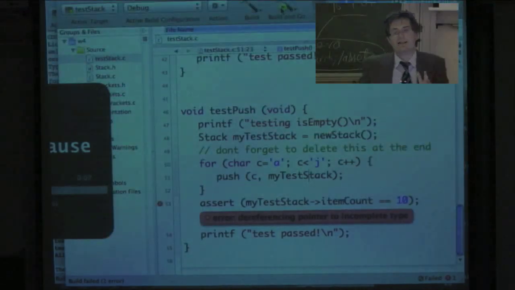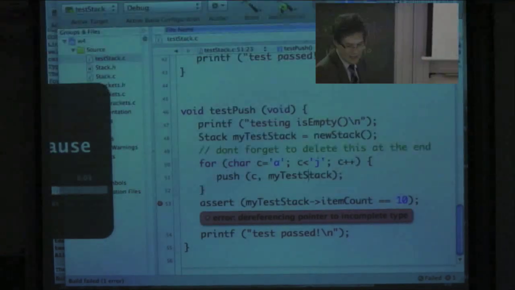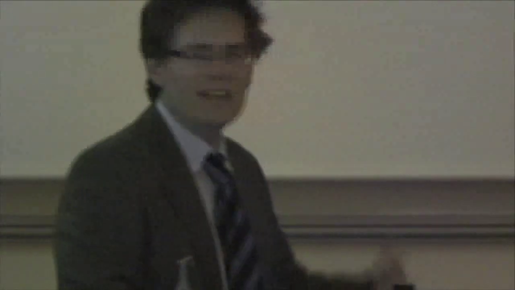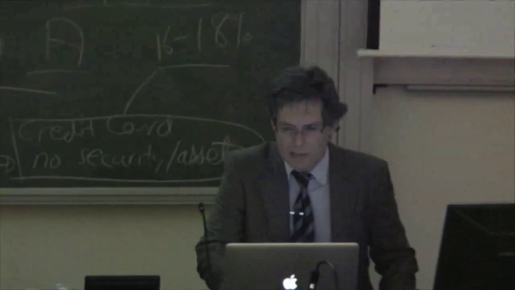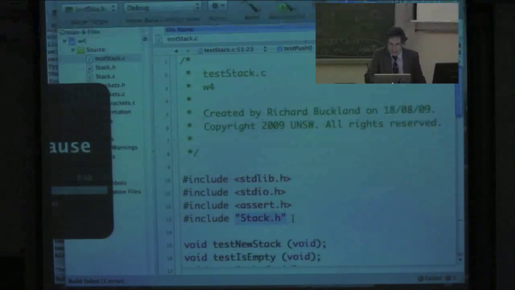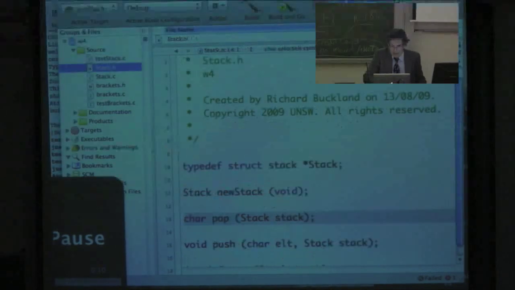What's that? Yes, that's right. I'm not supposed to know the structure. I can't know the structure. It's complaining because it's saying it's a pointer to an incomplete type. It's saying, I don't know what you're talking about, man. You're giving me this stack. It's not a complete type. It's incomplete. And I'm saying, no, it's not incomplete. It's complete. Look, I told you, you've #included its definition. So you've #included stack.h. See? And if you look in stack.h, you'll see what type it is. It's not incomplete. It's a pointer to a struct.